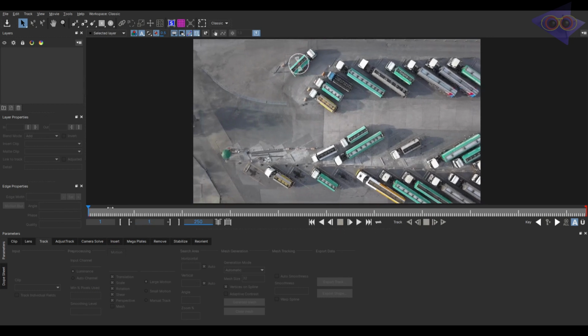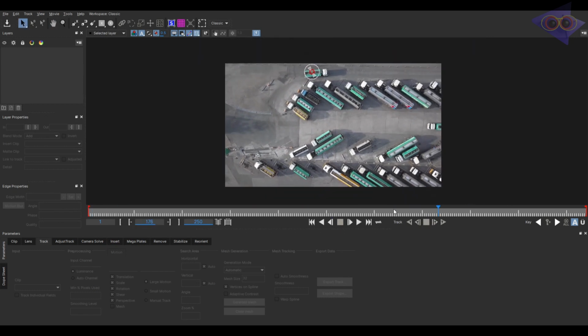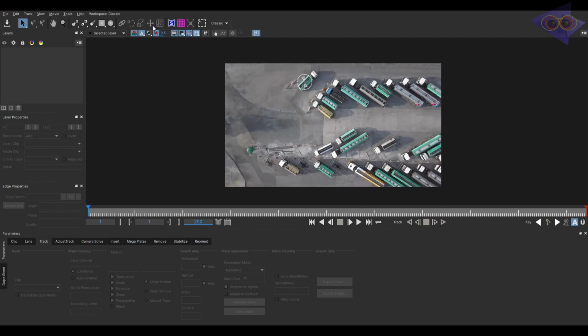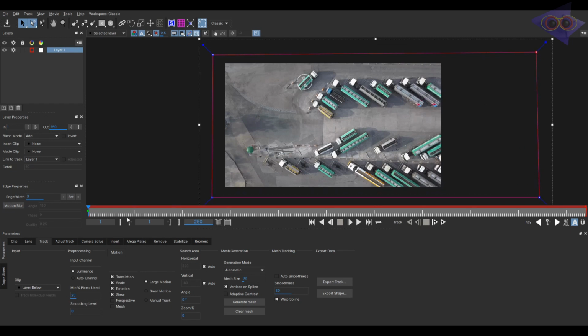So this is the best part. No hassle of loading footage here. It's ready to track. On the first frame, let's draw a spline. This looks okay for me. Here we have lots of options for tracking. I'm pretty sure we don't need shear and perspective for this shot. So moving ahead, let's track.